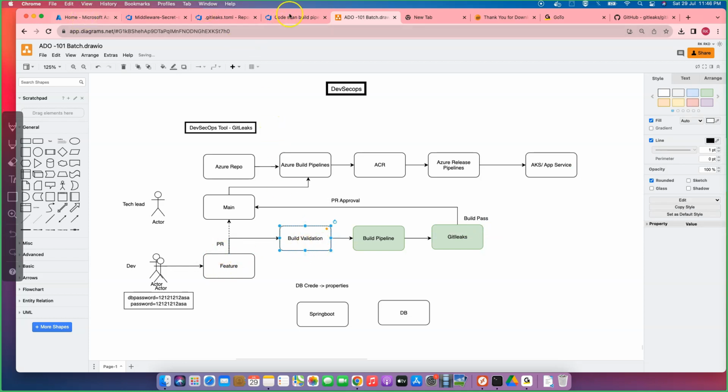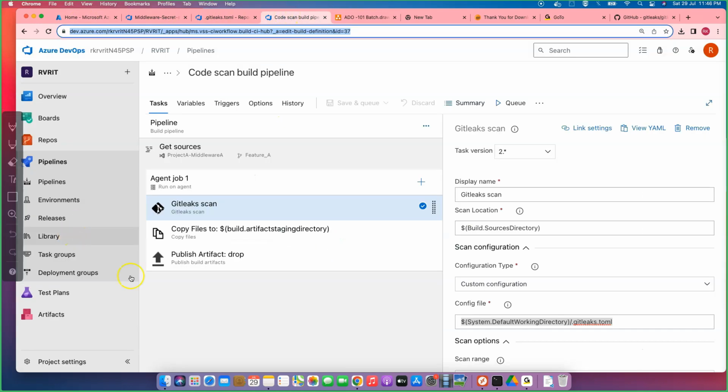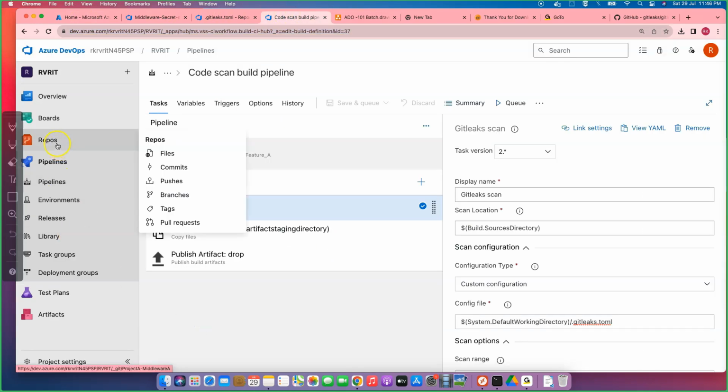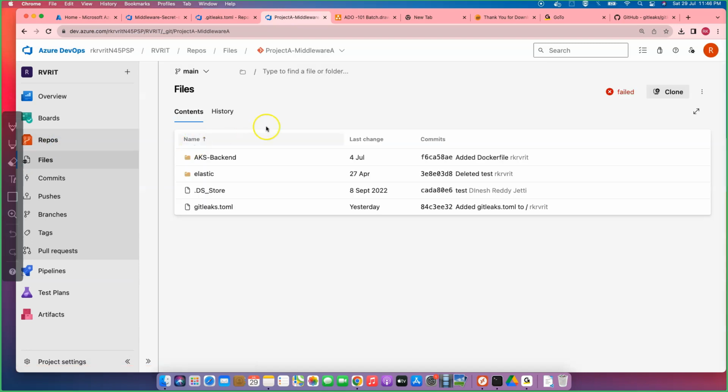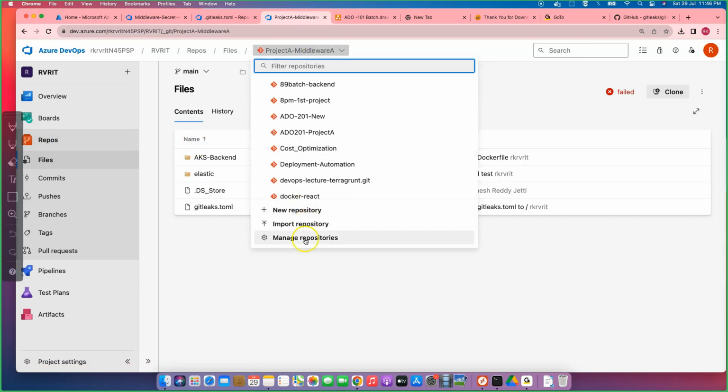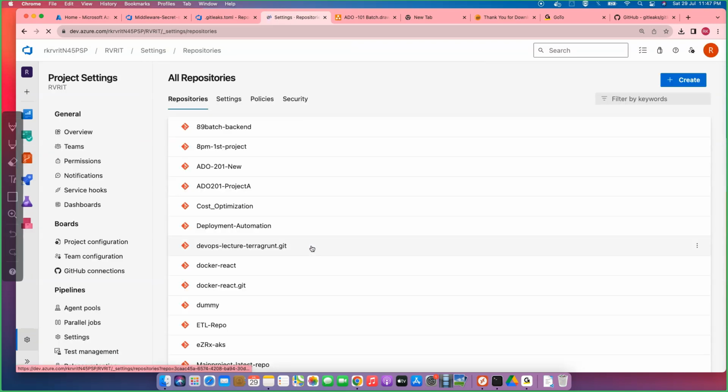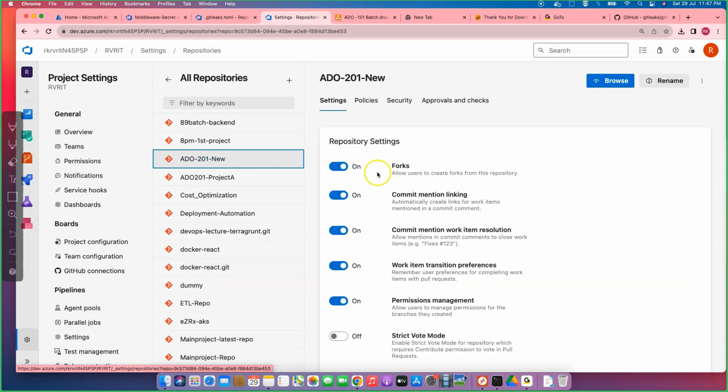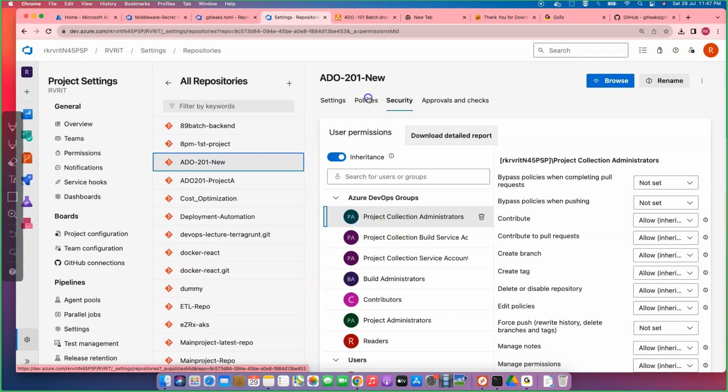Okay, now go to the repository. Once you go to the repository, click on this drop down. There you can see the manage repositories. If you open the manage repositories, there you can see a specific case here, right? Where is your repository? ADO2010. Go there to the repository, and just go there to the security. Okay, go there to the policy.